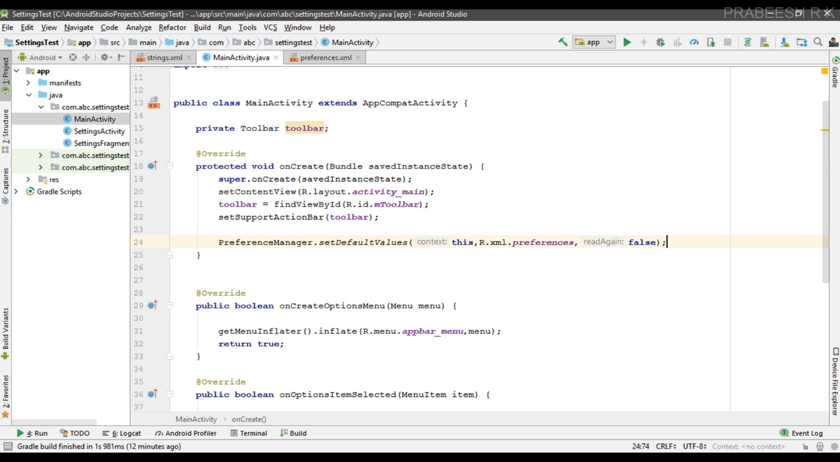The boolean parameter, that means the third parameter, indicates whether the default values should be set more than once. If it is false, the system sets the default values only if the method has never been called before. As long as the third parameter is set to false, you can safely call this method every time your activity starts without overriding the user's saved preferences by resetting them to default values. So that is the purpose of the third parameter. So in this application we set default values for the preferences. Also we saved the default values into the app's shared preferences file.